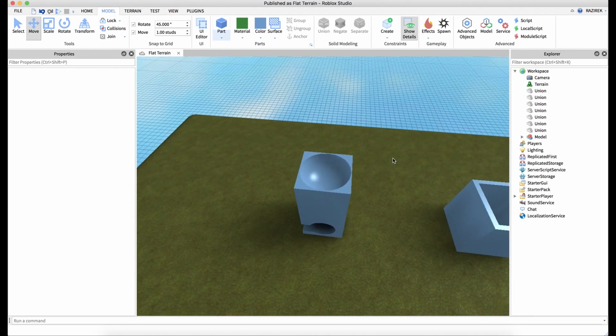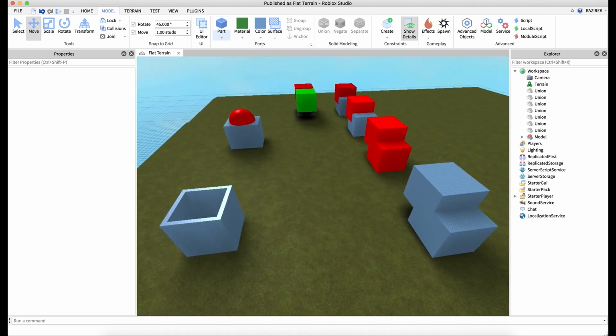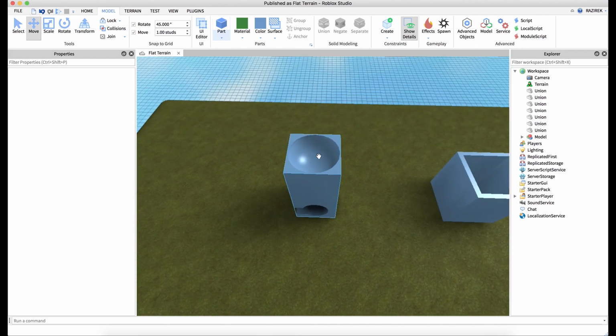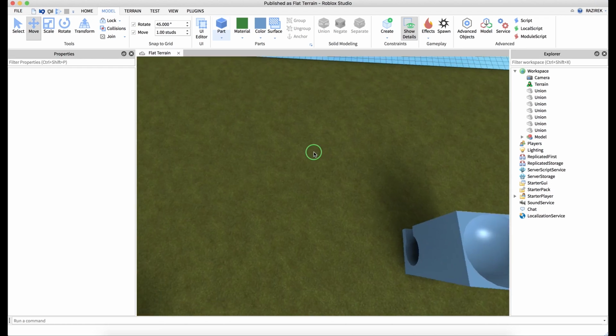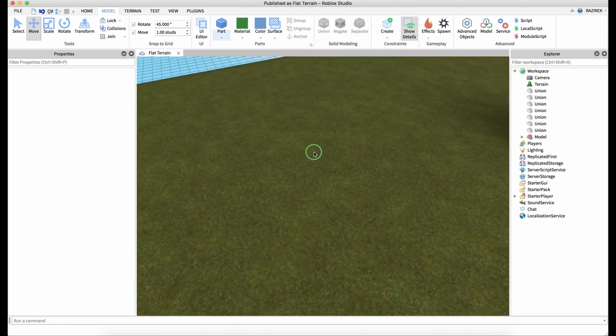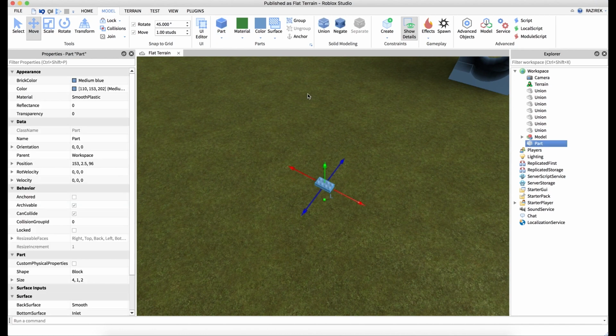One thing to be mindful of, just like with our unions over here, they do maintain the appearance properties, at least with regard to color, of the individual parts. So now what happens when we start applying that to our negative parts? Let me show you. We do end up with a very unique effect.